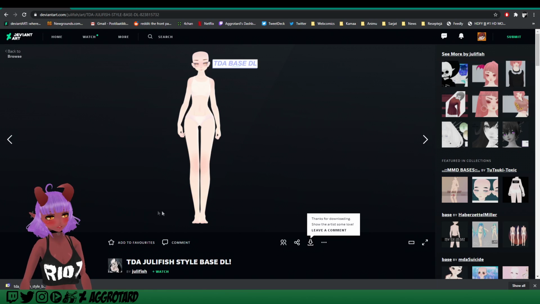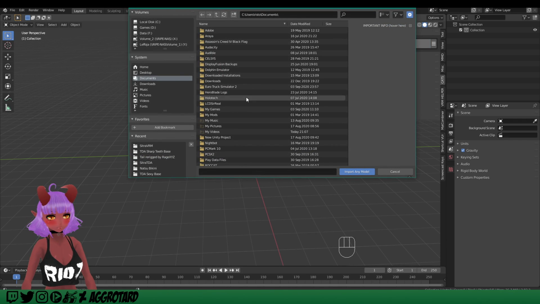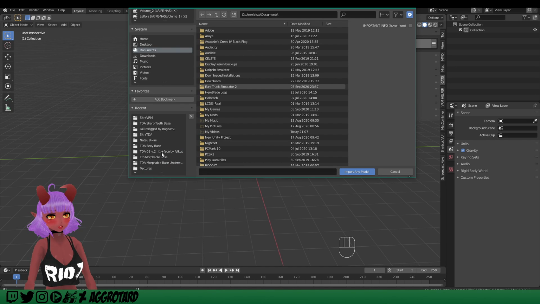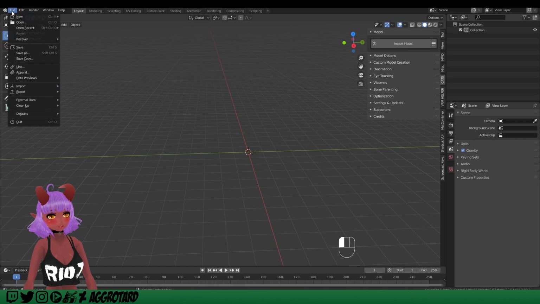Once you've downloaded that, make sure you know where it is. We're gonna go back into Blender. Now what you're gonna do is you're gonna click Import Model and find that PMX model that you just downloaded. It's gonna be something like this. I'm gonna use a ready-made base that I made or edited myself.